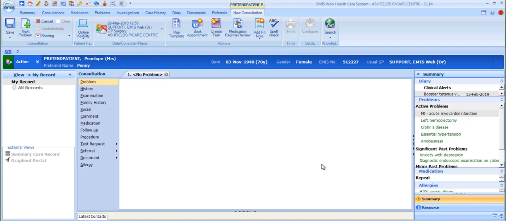The consultation begins with a blank record. The consultation header prompts are displayed on the left-hand side. Note that the order of these prompts can be changed to your own preference. EMIS defaults to having Problem at the top, followed by History and Examination, but you may wish to change this order. See the video Configuring EMIS Web, a GP's Guide for instructions on how to do this.